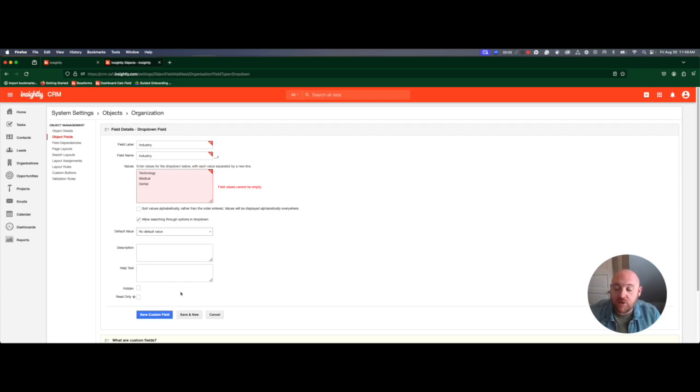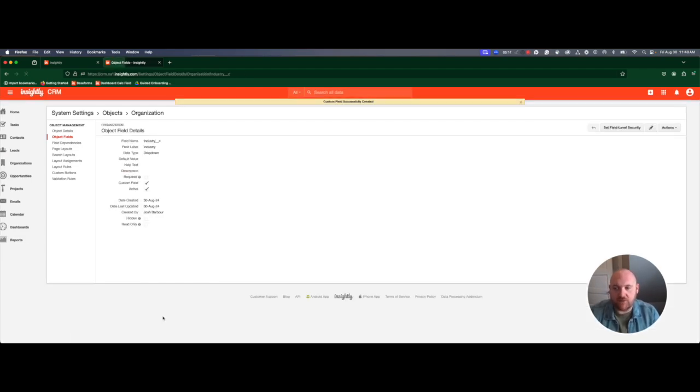And then the other great thing here is you can make it required. So we'll go over how to do that once we add it into our page layout. But great, so here's my custom field. I'm going to save it. So now that's created a brand new custom field.